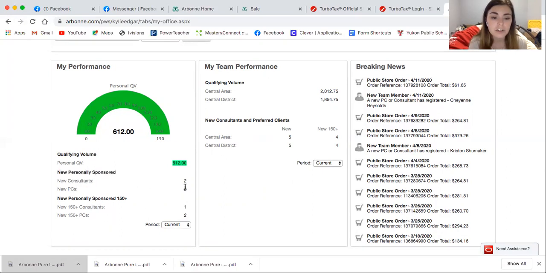Personally sponsored is just like a new consultant or a new preferred client. That's what that is. Now my team performance. If you are brand new and you don't have a team yet, yours won't look like this exactly. All the numbers will be the same until you grow a team. Once you grow a team, that's why these numbers are different, because you start having the volume from your team, it will show up on here. So that's what that means.